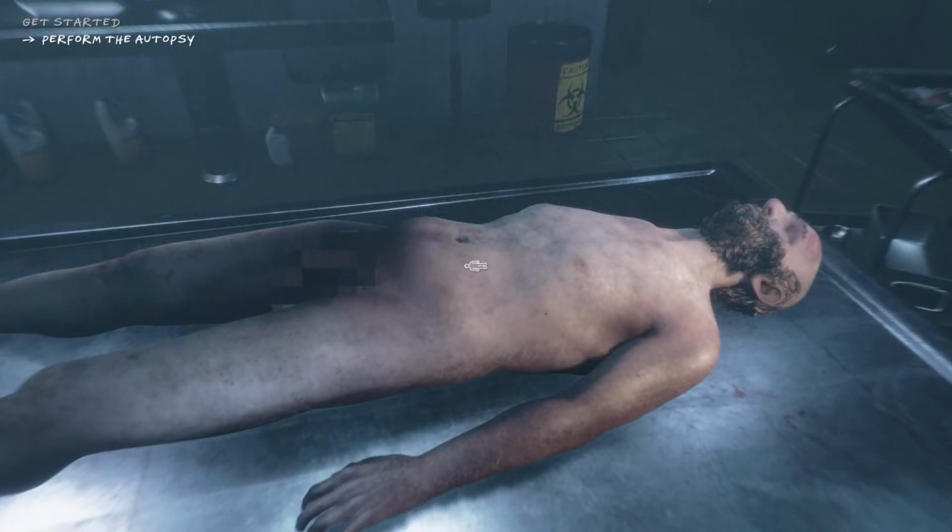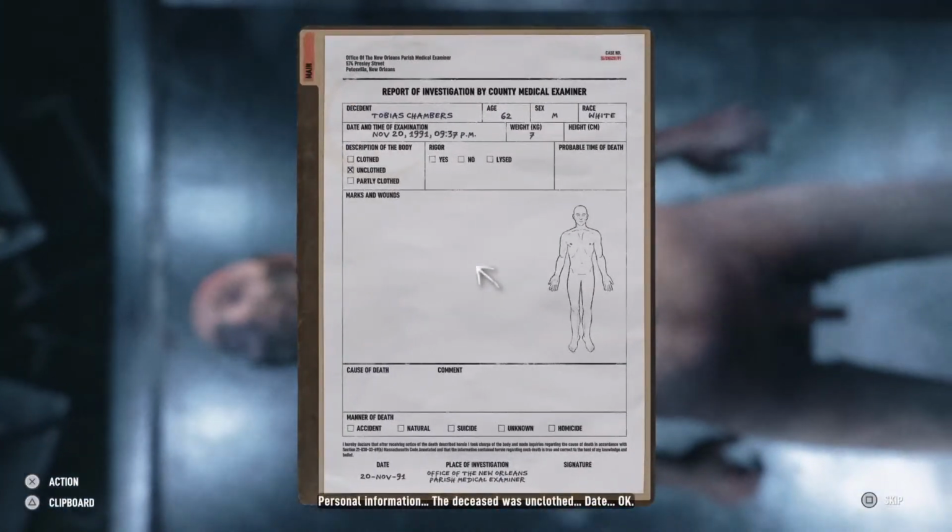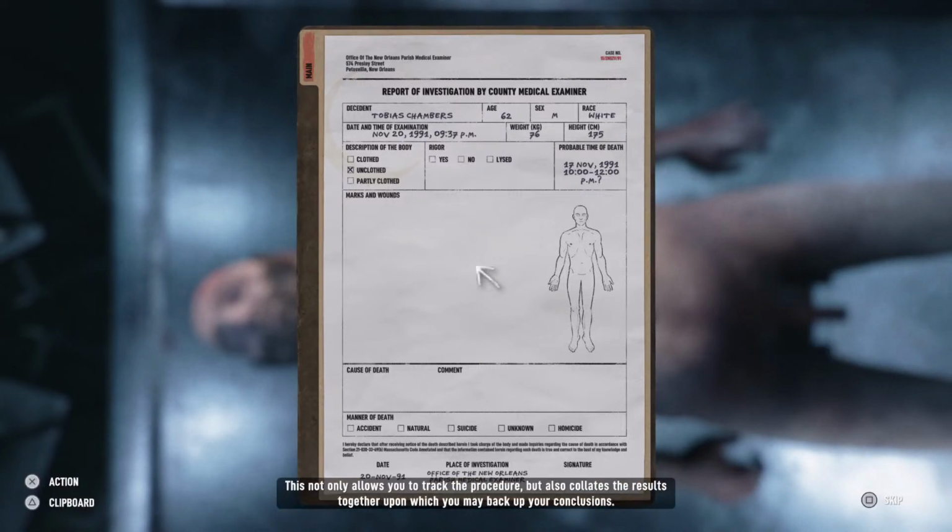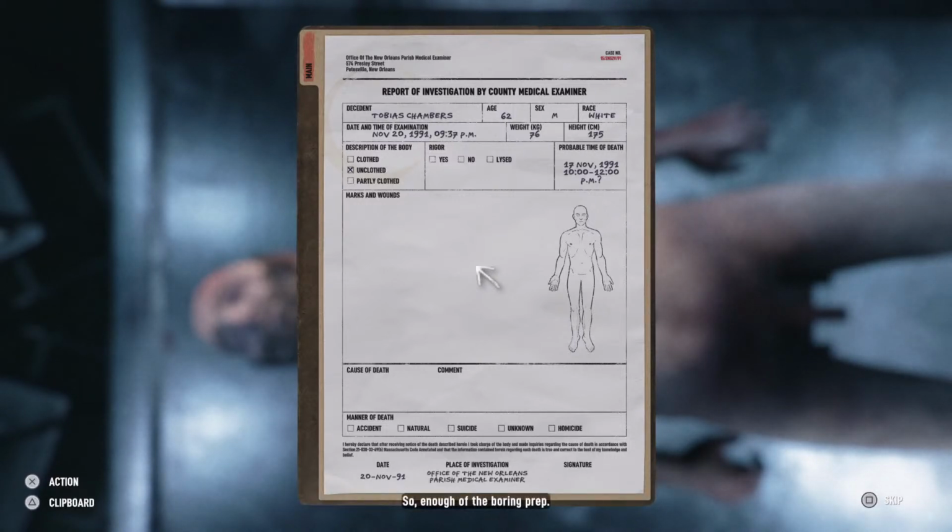Personal information. The deceased was unclothed. Date. Okay, as you can see, I note everything down on previously prepared forms. Every pathologist must keep a detailed record of every step of the autopsy. This not only allows you to track the procedure, but also collates the results together, upon which you may back up your conclusions. So, enough of the boring prep.